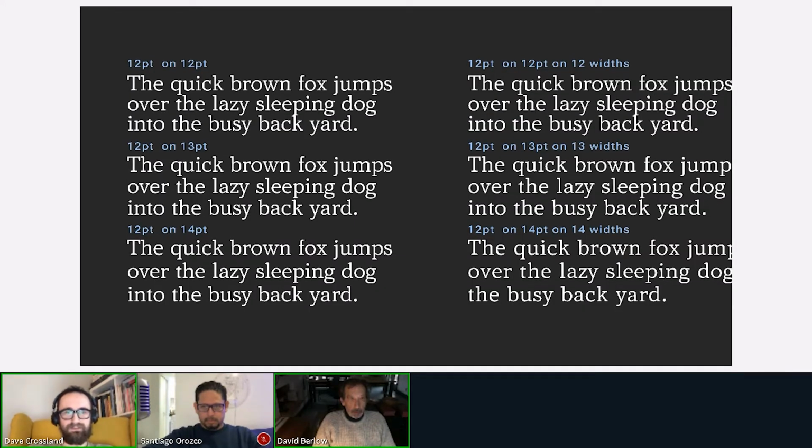So here are some different text settings. In the old days of metal type, users could order from a foundry something like this on the top left there: 12-point type on 12-point spacing, or 12-point type on 13-point spacing. Reducing the spacing couldn't typically be done in metal type. You could only add more space until photo typesetting technology.